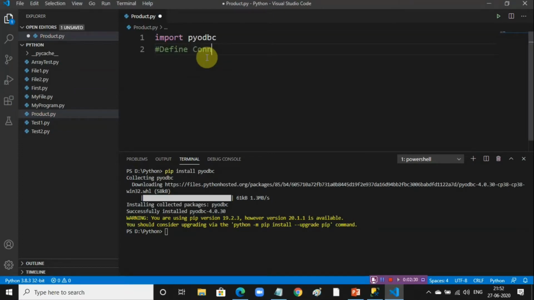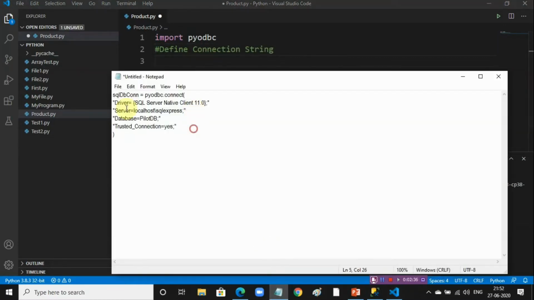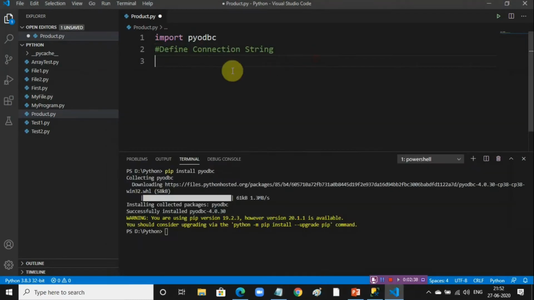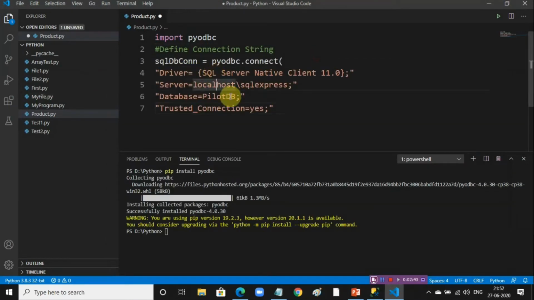Now after importing PYODBC, we will define our connection string. So I have already written here. I'll copy and paste it here. See, my connection string is ready. Just I have to change the server name or DB name if I want to change.